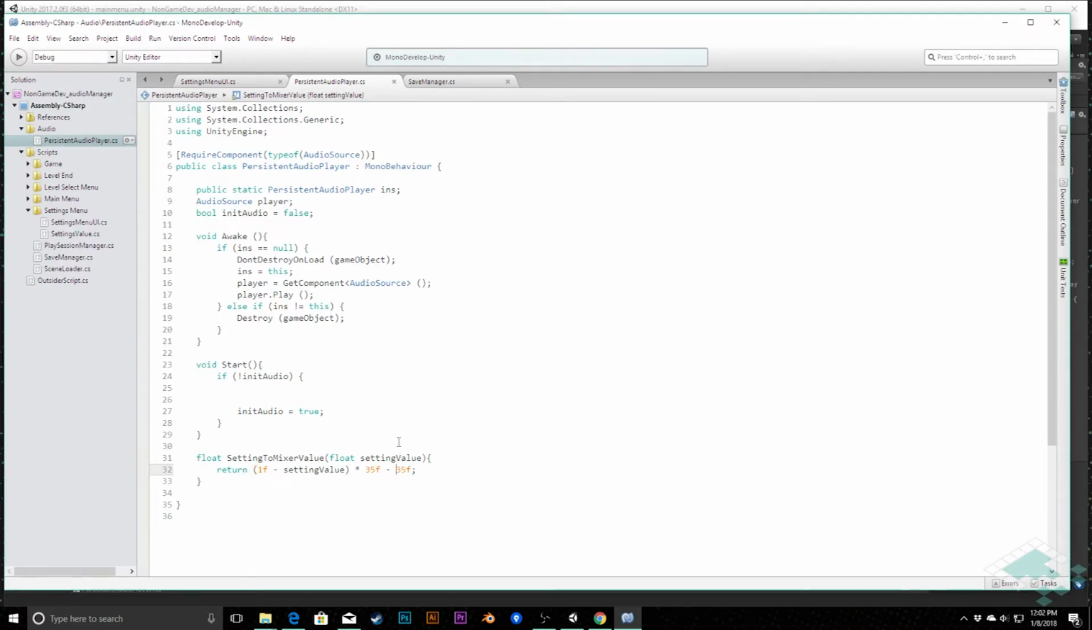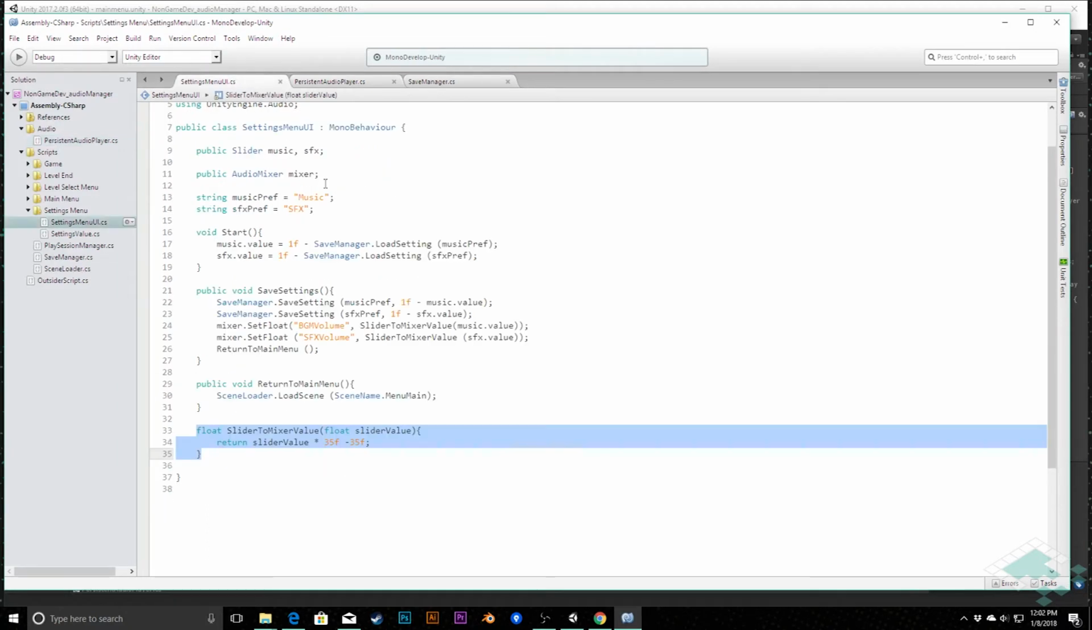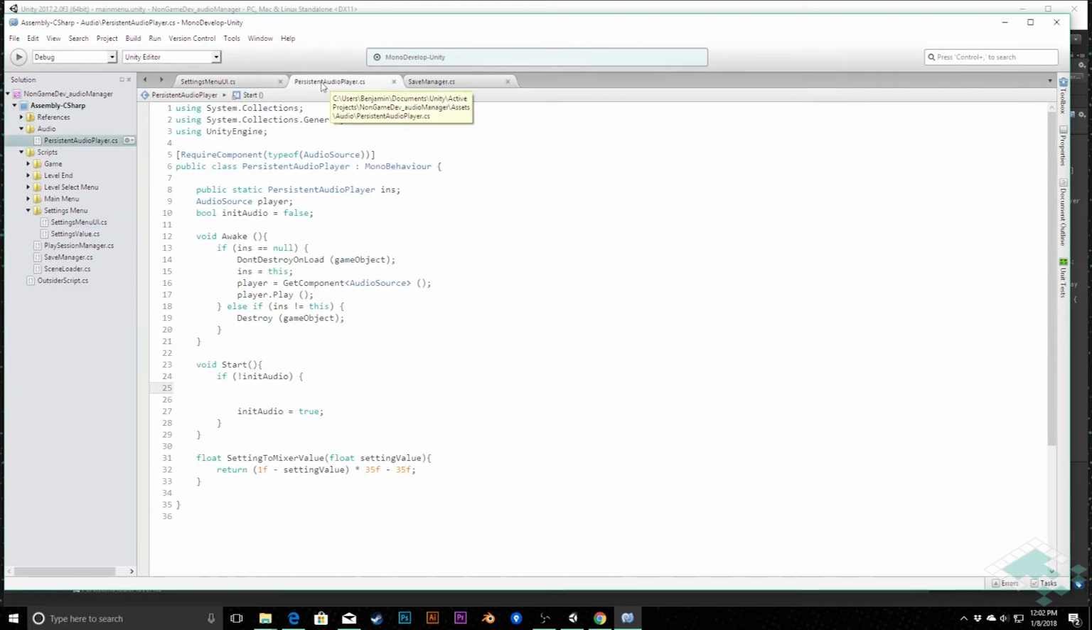So we'll save that there, and this gives us, in the same way that the settings menu converts the slider value to the audio mixer value, a method that will work from our saved settings to the mixer value. Now in here, we simply need to get access to our mixer again. You'll recall in the settings menu, we explicitly created an inspector variable to plop that in. However, we already kind of have access here.